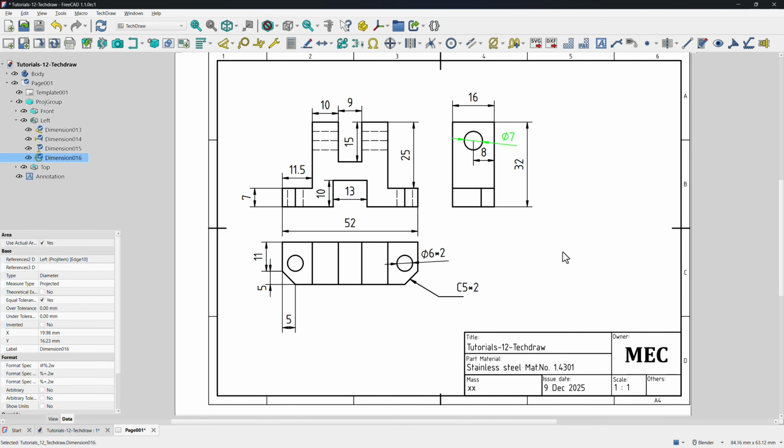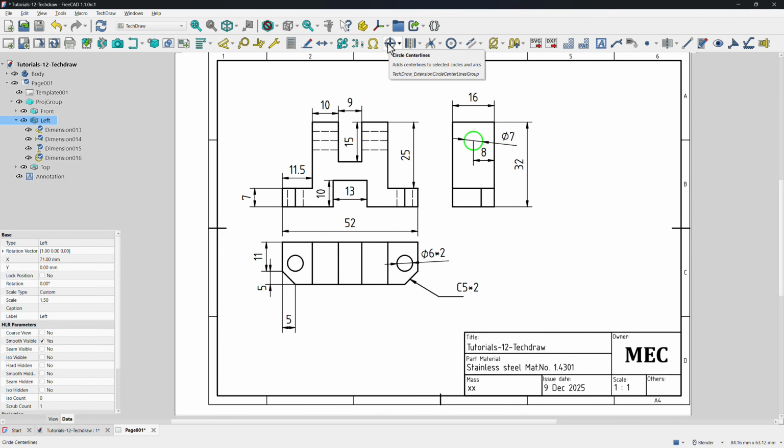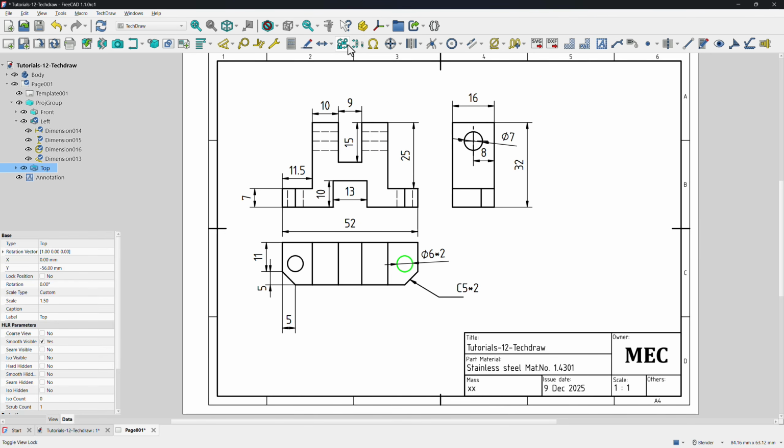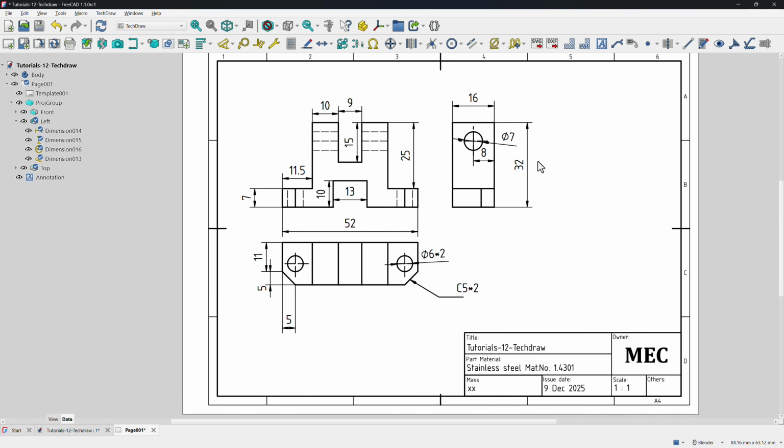Okay, next we will add a centerline for the holes. Select the circle, then go to the centerline. Select it. We can do the same on these two holes. That's all for the drawing. Next, we are going to add an isometric view of the body.